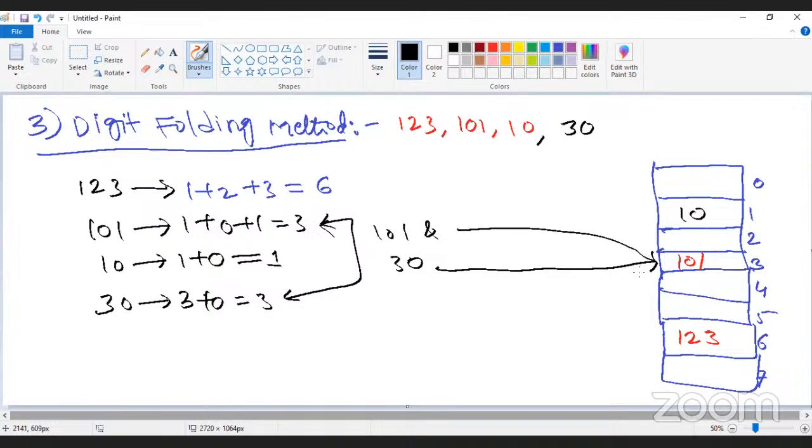So what should we do? This is called collision. This collision problem will occur while inserting using any method. Maybe division method, maybe digit folding, maybe mid-square method. There are some chances to raise the problem of collision while inserting the elements into the hash table. Then how will this collision problem be resolved?